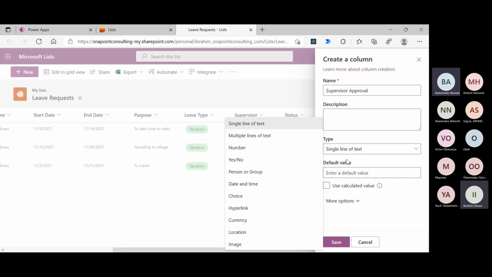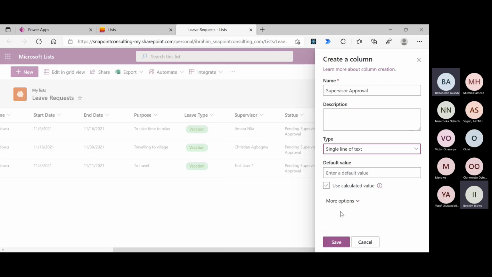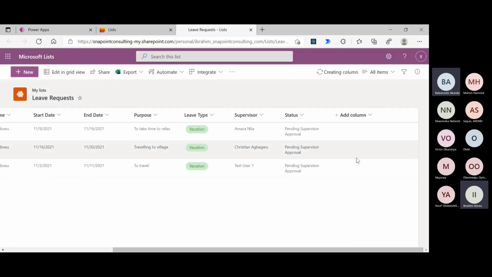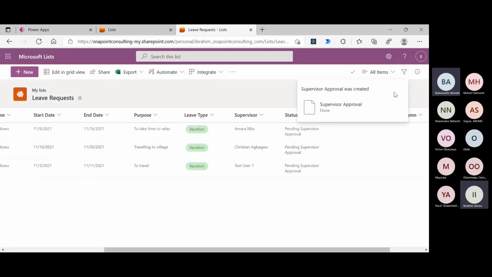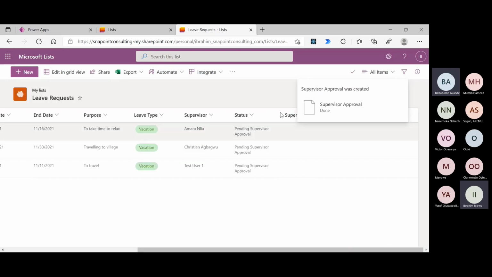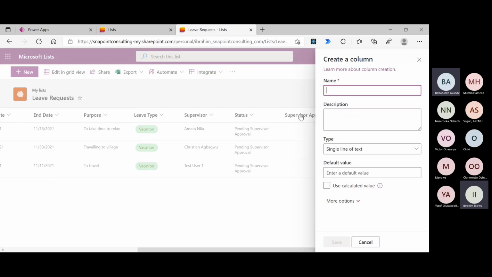Okay, let's make it single line of text. I think I prefer that. Then I'll show you how we can make that work, right? Another thing we need to do is create a column called supervisor approval date time. Or, let me say supervisor comment. I think the comment is necessary.